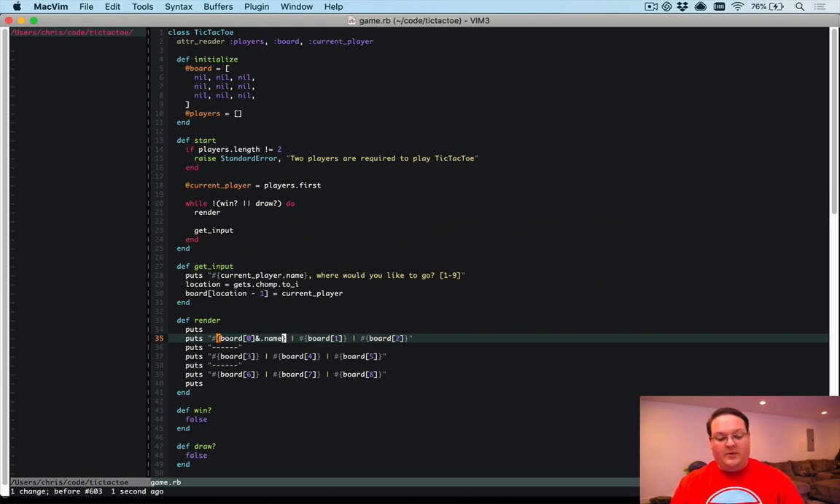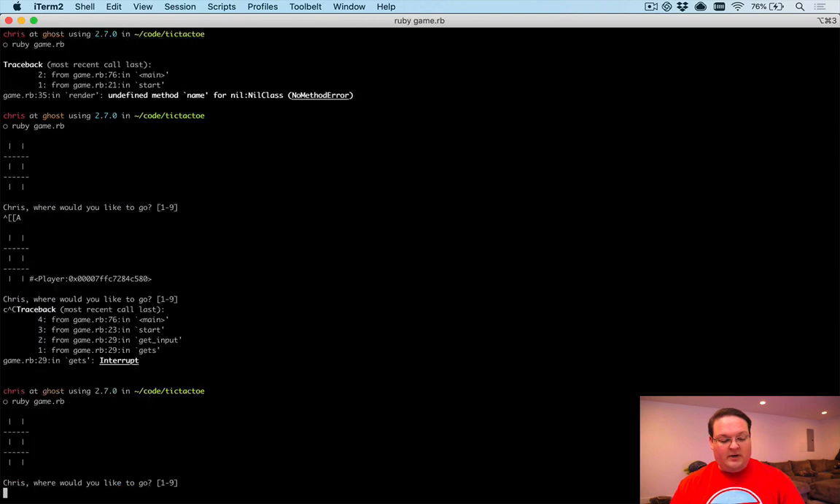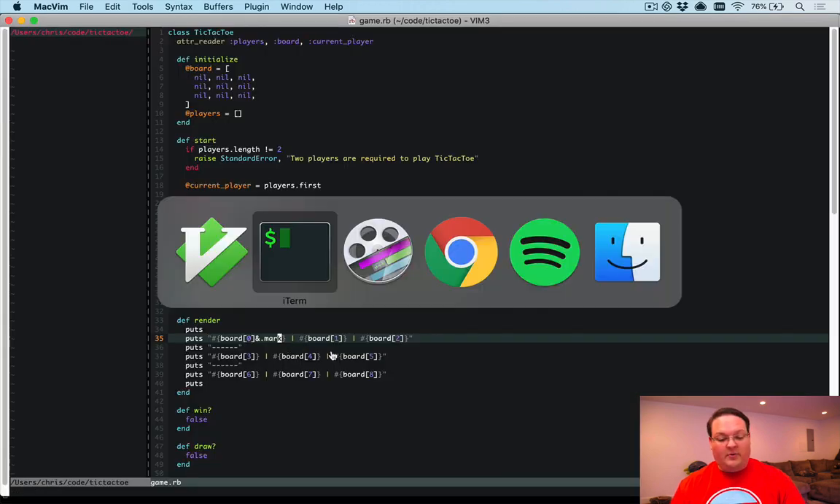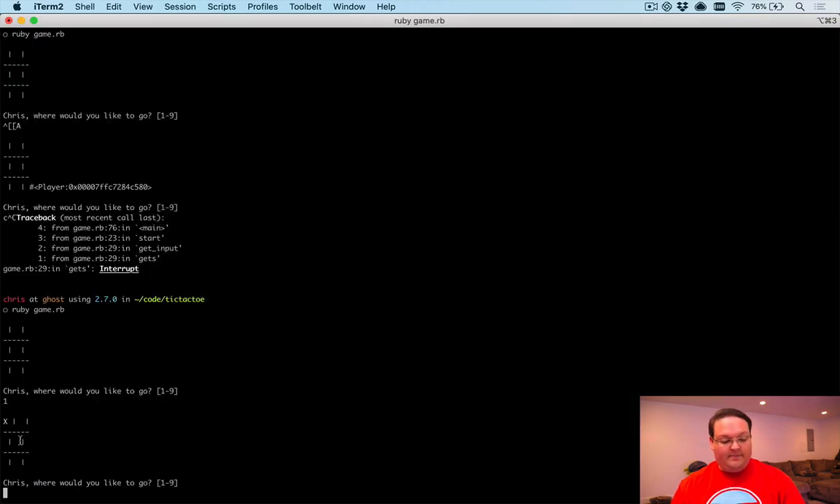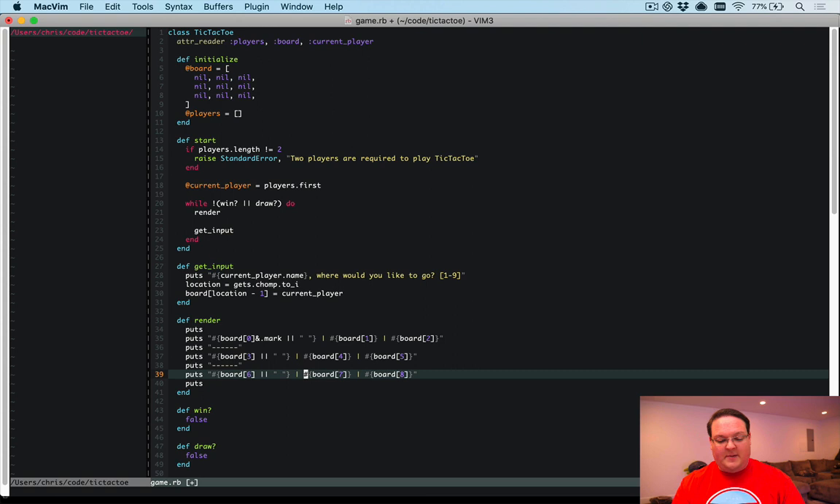And for us, we don't really want the name, we want the mark actually. So let's redo this. We'll say 1, and now we get the X printed out in our space. And for all of the other ones, we get nothing. Now, what we have here is a little bit of shifting going on. You'll notice that we didn't have anything printed out in these board spaces by default. So we want to actually go through and put an OR in here and say that for every one of these that is nil, we actually want an empty space.